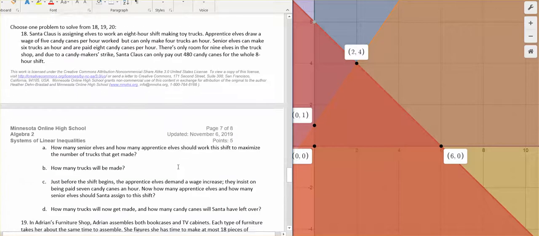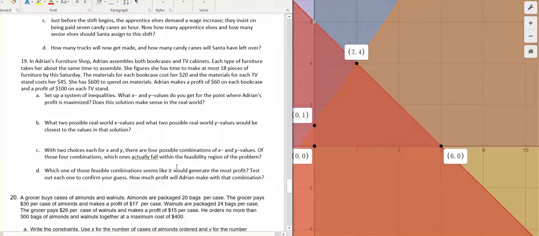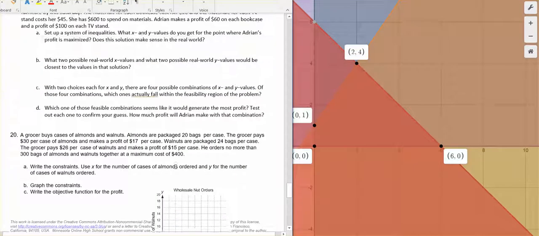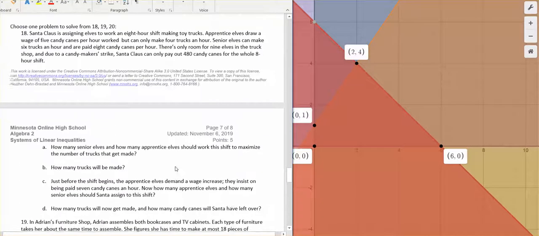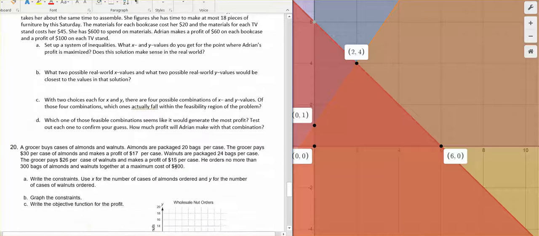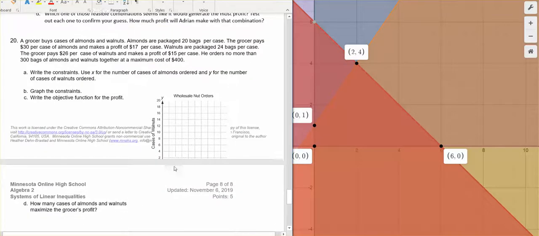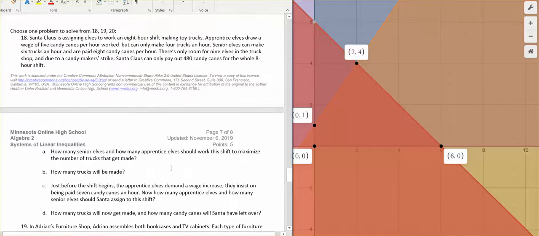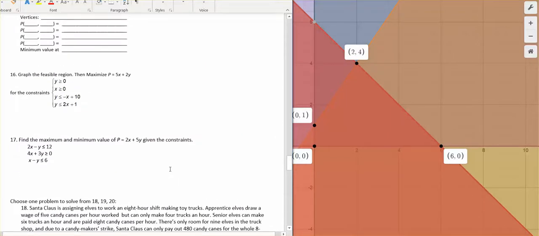And then from number 18, 19, and 20, you only have to pick one of those problems to do. Some of them might take a little bit longer than other ones. They all do have several parts to do because they're all linear programming problems, which are real world, so there's going to be some real world constraints to work with.